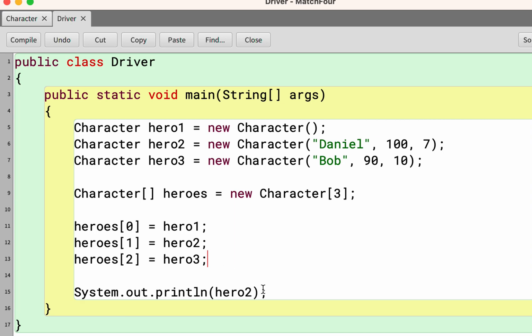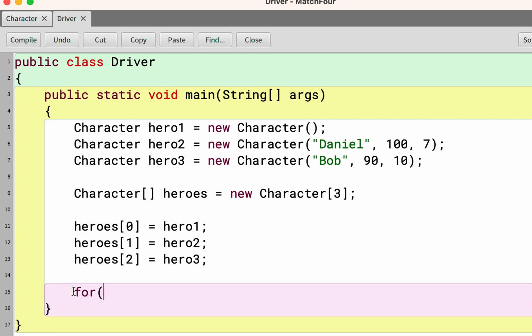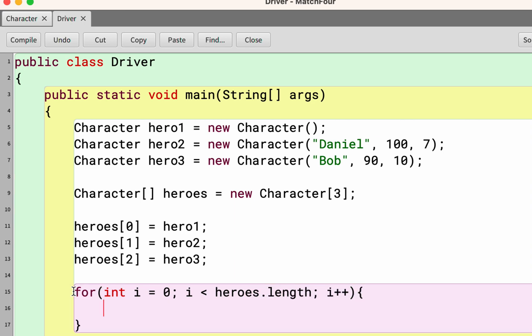Now I want to go ahead and run the toString of all these values in the array. Well, how can I do that? Well, you know, arrays and for loops are best friends. So I'm going to create a for loop and say i is less than heroes.length and do an i++. And then I'm going to System.out.println heroes[i]. Right.